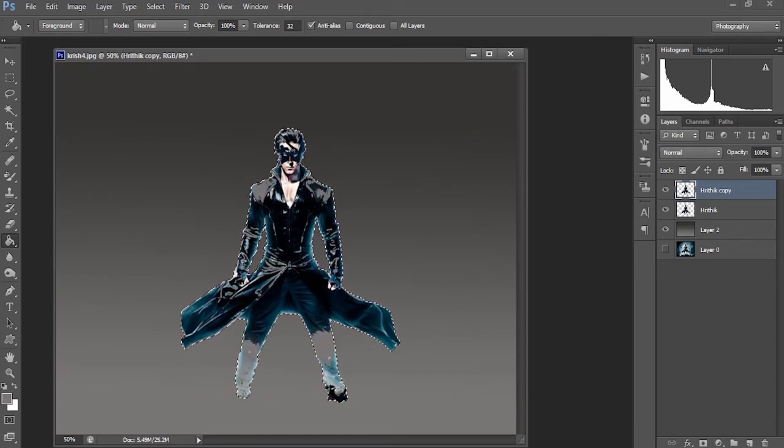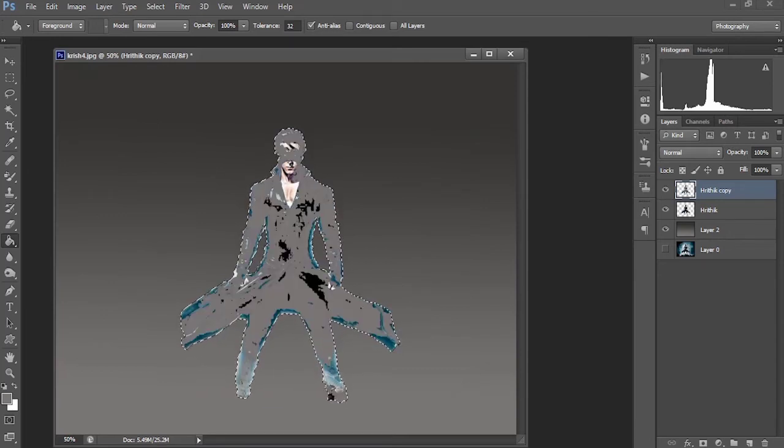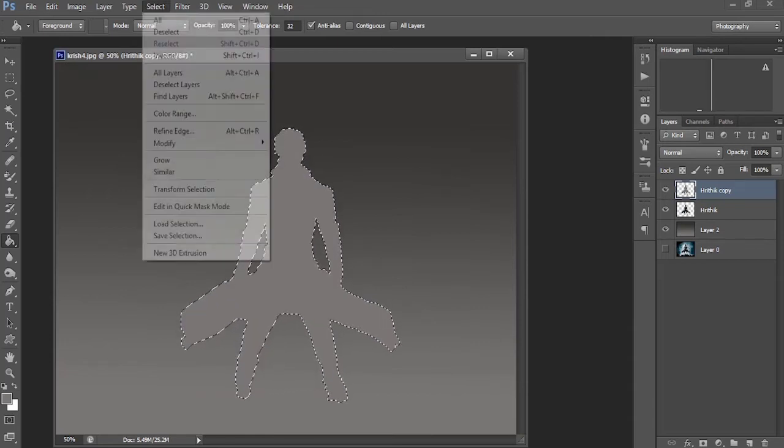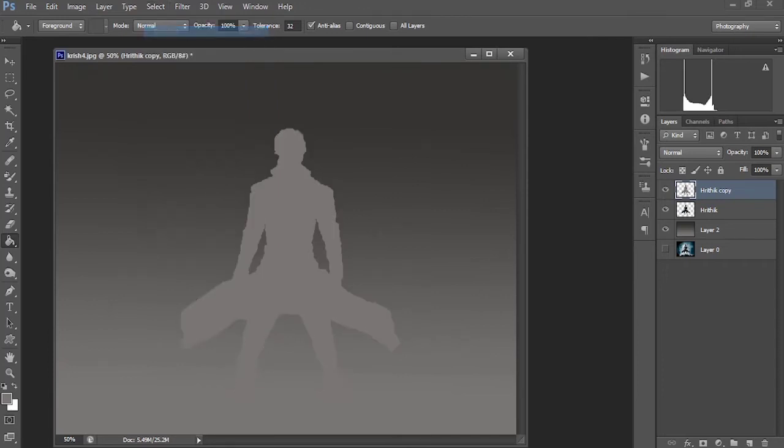If you are not able to fill in a single stretch, you can just use alt backspace to fill the selected area with the foreground color. So we got that, and now go to select, deselect.